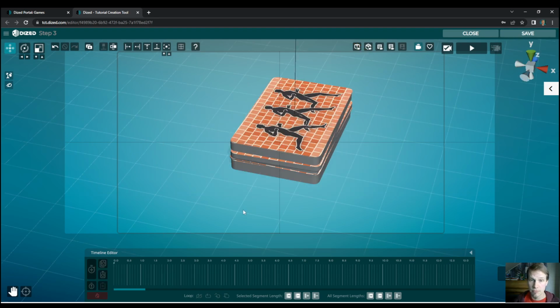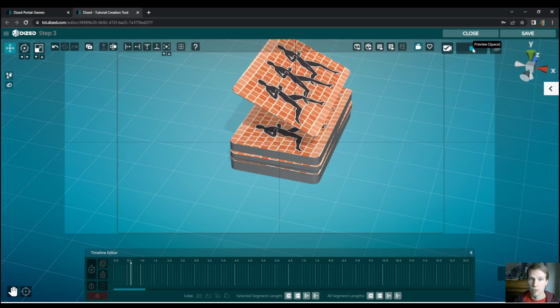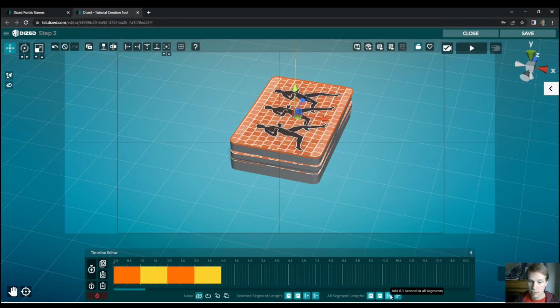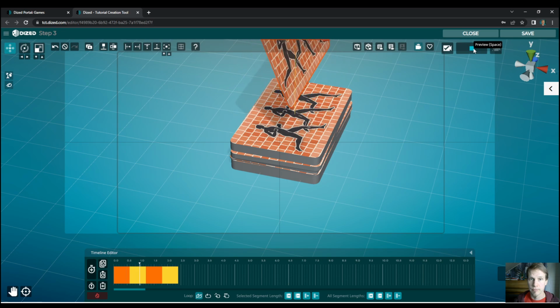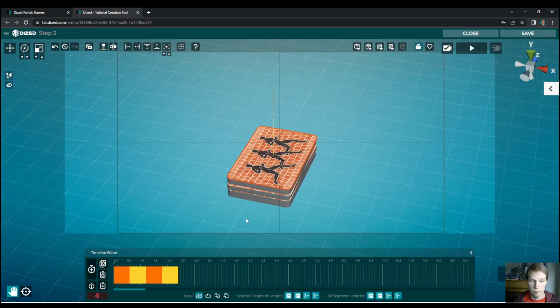Now I want it to be a bit faster. It's very slow. So it's very easy to use the subtract 0.1 seconds option there on the bottom. Still slow. Not that it matters, but I want it to be perfect. There we go. And that's how you do the first card flip. Let's save this and close and move to the next one.